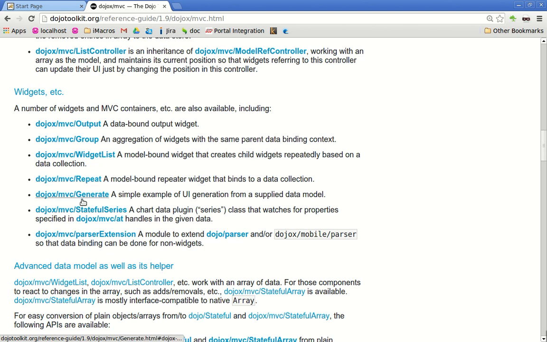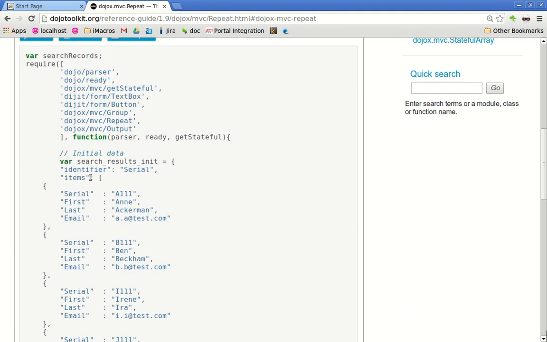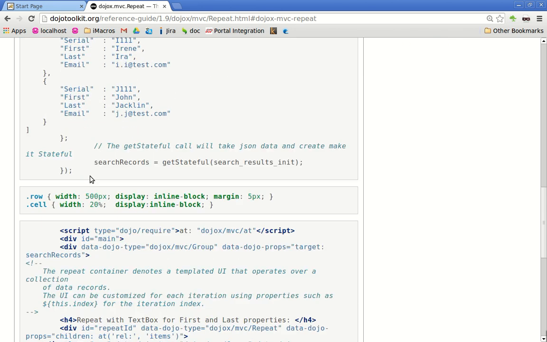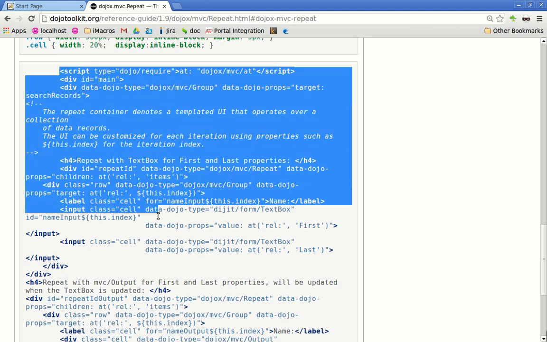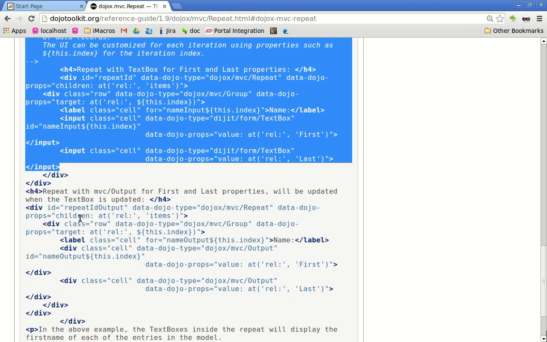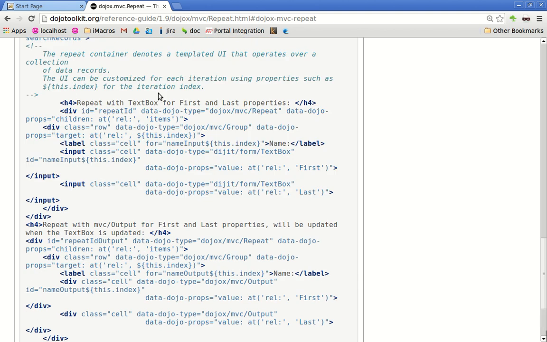You have MVC repeat, MVC generate, MVC output group, widget list, and for example this is like the for each in Knockout or Angular. I don't like too much the way that Dojo does that because it's too much code. For example, this data-dojo-type is too long, and this data-dojo-props is too long. Furthermore, this HTML code is not going to be minified, although we can do that using JavaScript.